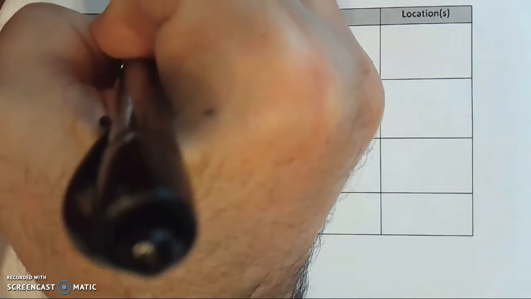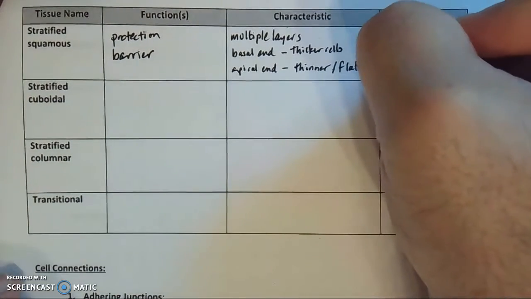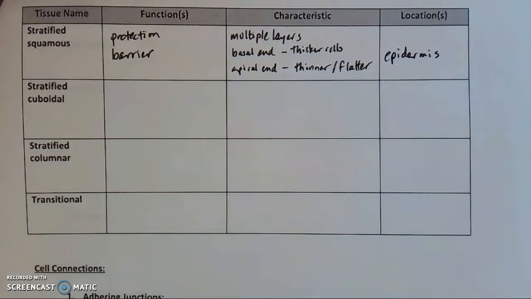These are usually used for protection and as a barrier. So the best example is our epidermis. And we'll be looking at this more in our next chapter. But we have stratified squamous that forms our outermost layer of the skin. And that outermost layer is there to help protect things and provide a barrier for water loss. So we'll take a deeper look at this next chapter.